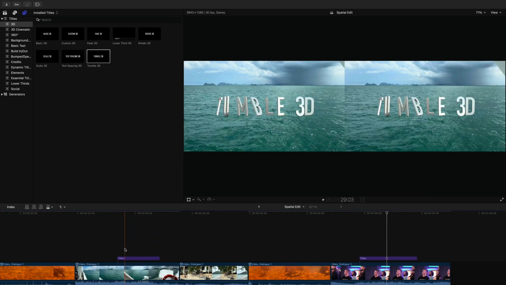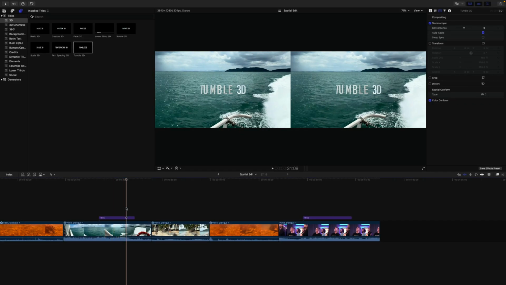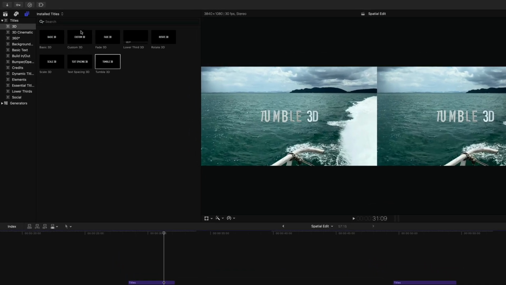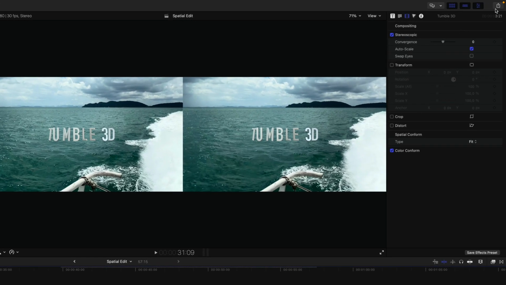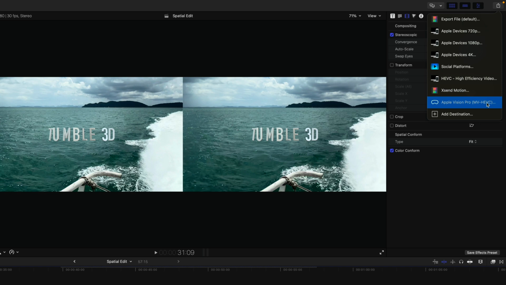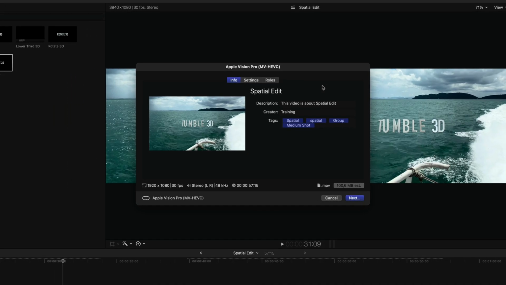Okay, so now that I have my amazing edit finished, how do I export it to enjoy on my Vision Pro or whatever stereo video compatible device? Well, if I look into the File and Share submenu, or in the Share menu above the inspector, you'll see that Apple has added a new destination, one for Apple Vision Pro and MV-HEVC, even with a nice little Vision Pro icon in front of it. Again, if you're interested in the technical details of this format, check out my video on the subject. It's actually quite fascinating in my opinion. But in any case, if I select this new destination, as usual, the export window opens.